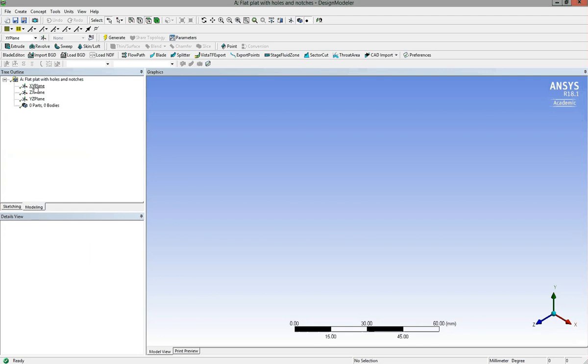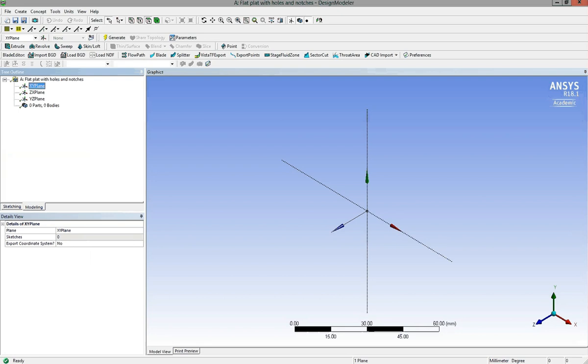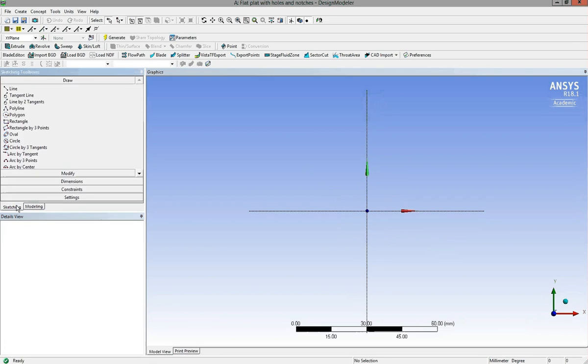We will draw the rectangle in the XY plane, so we click on the XY plane, right click on it and say look at that. So we'll see the Y, X axis, X and Y and Z coming out of the page. Okay. Now we want to draw a rectangle which is 1,000 millimeters long by 140 millimeters high. Now to do that, we go into sketching, which is this tab over here on the left hand side.